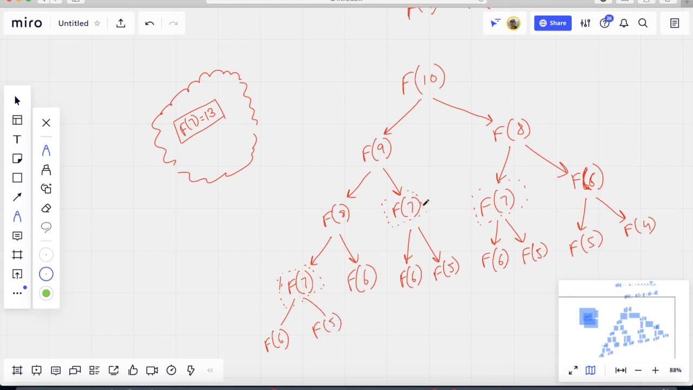But the second time that I see f of 7, I do not need to branch out anymore, right? I can stop my recursion here. And then I can just access this value and directly say, oh, I know that this is 13. So I don't need to go down anymore.